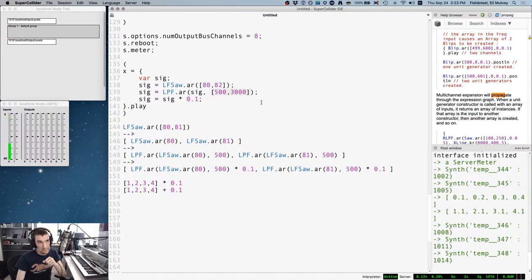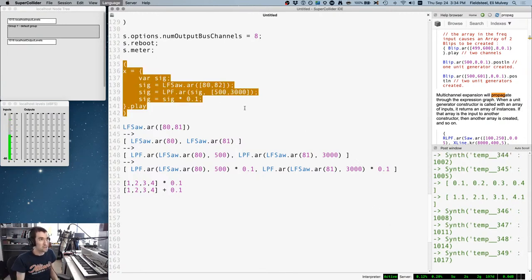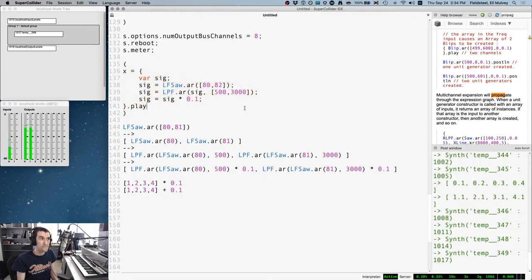Now, think about this for a second. We've got our stereo sawtooth wave with a different frequency in each ear. And then we drop that into this low-pass filter, an array of size 2. And the cutoff frequency is also an array of size 2. Now, the way this would propagate is we'd get this kind of thing. So the right channel has a higher cutoff frequency than the left channel. So as I play this, it should sound like the right channel is quite a bit brighter and more nasal. That's the idea.